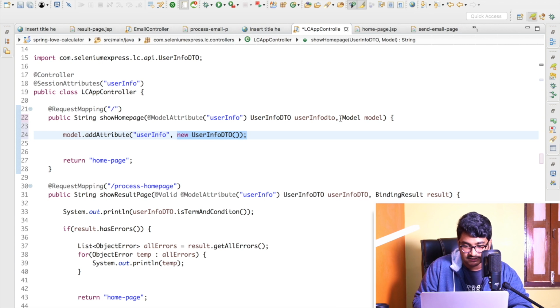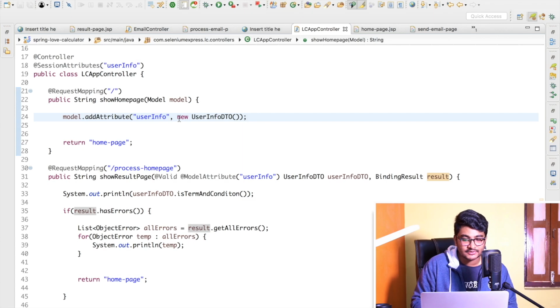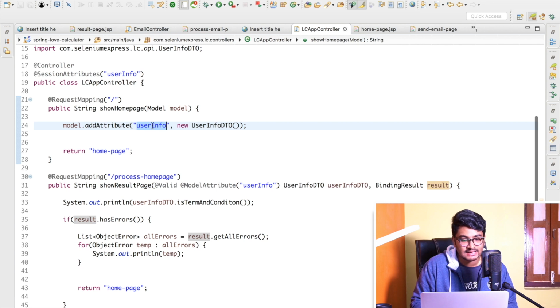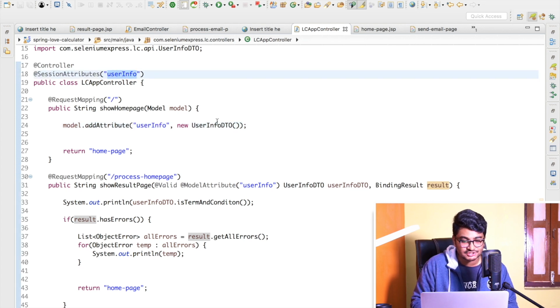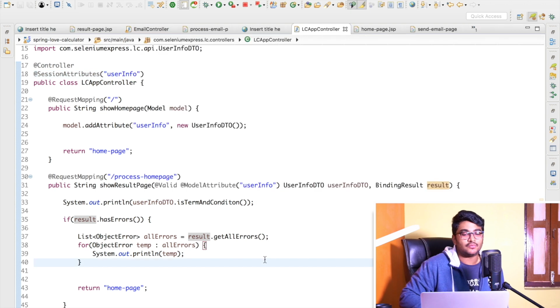So right now, there is no need to write the model attribute just like this, because I have rewritten the same thing right here. Okay, so right now we are creating the user info DTO object manually, and we are also adding the user info DTO to the model by giving a model name as user info, and we are placing the same model attribute name right here inside the session attribute. Right now, if I do Command S, right now as I'm manually adding it right here, let me see whether the things are working fine. So let me start my server again, and hopefully things will work fine.